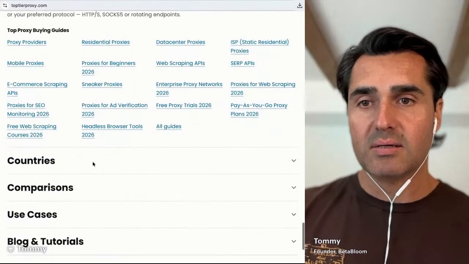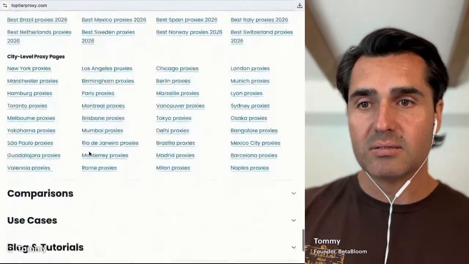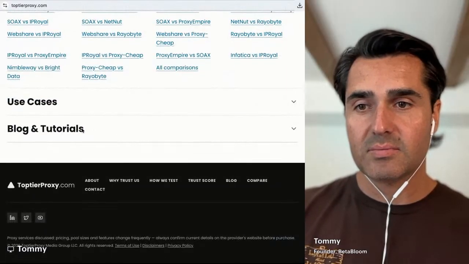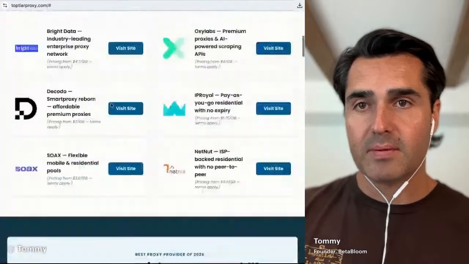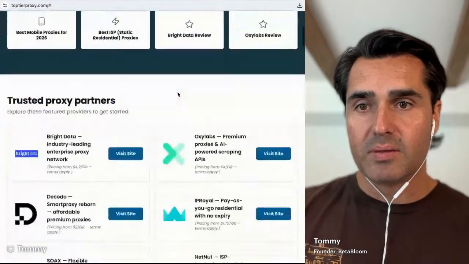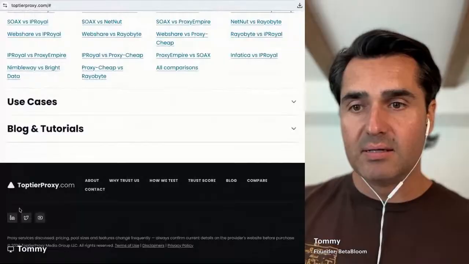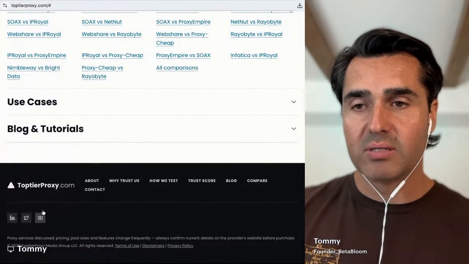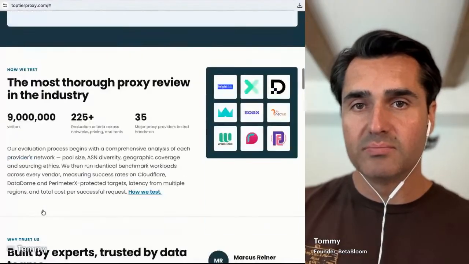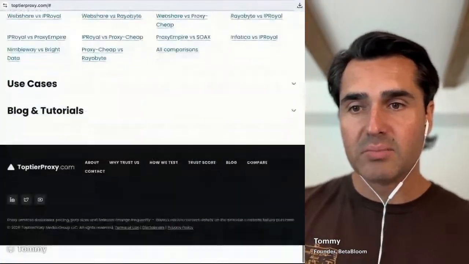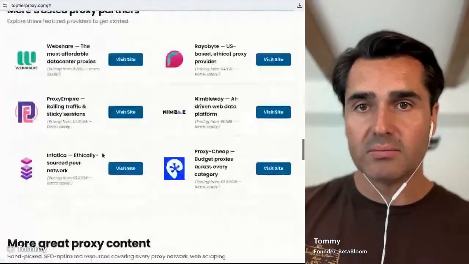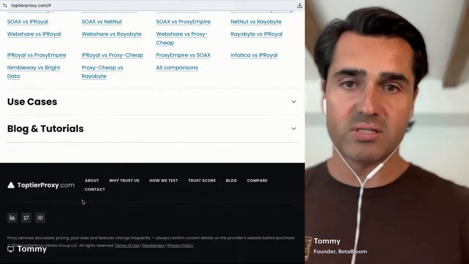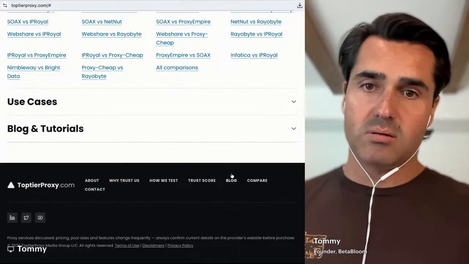Guides, countries, comparisons. When I clicked on the Twitter link, it just took me to the top of the page. So that's a broken link. Same with YouTube. I'm assuming same with LinkedIn as well. Yeah, so all of the social links in the footer are broken. You should fix those. Contact.